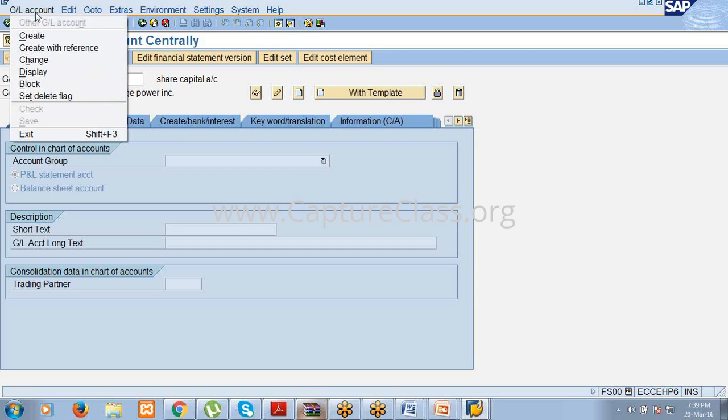Go to menu GL account, change. Look at the screen, everybody, please. Here, all the functions relating to your GL account master records are available. If you want to create, we click on create. If you want to change, you click on change. If you want to only display, you can click on display. If you want to block, block. If you want to delete, set a deletion flag. So these are the different functions available to the GL account master record. Means we can create, edit, display, block, and delete the GL account.